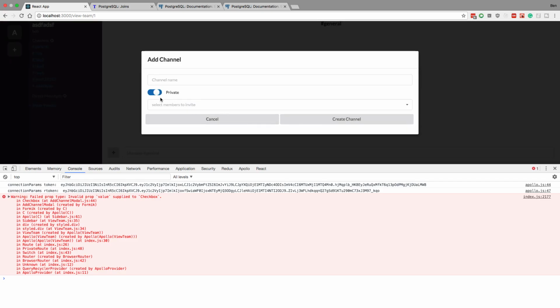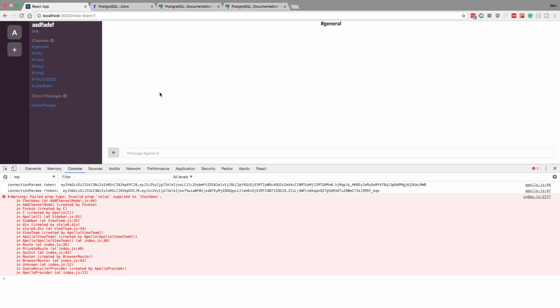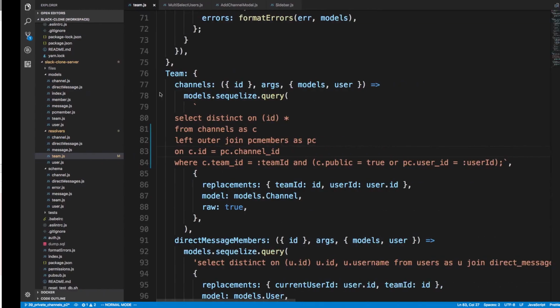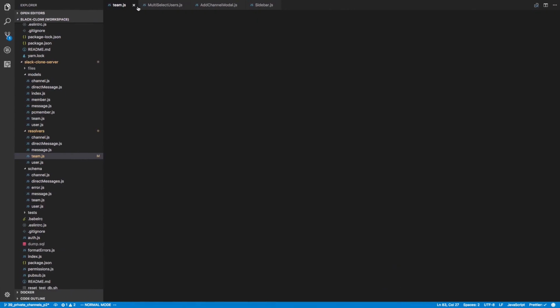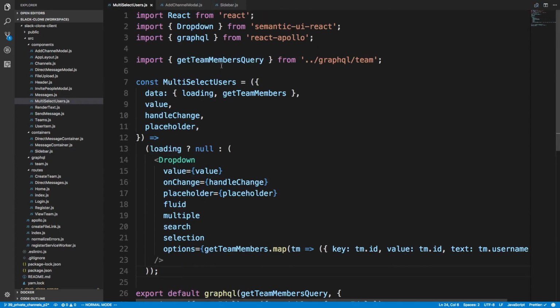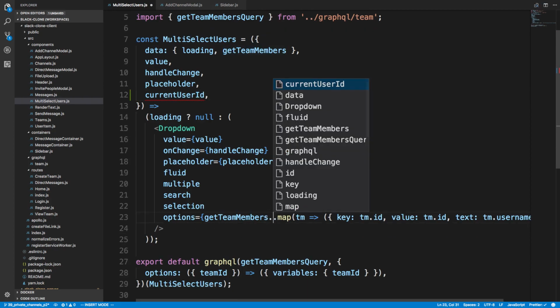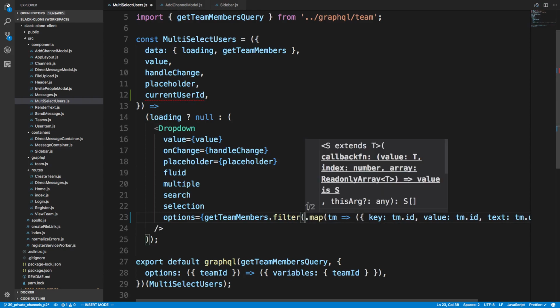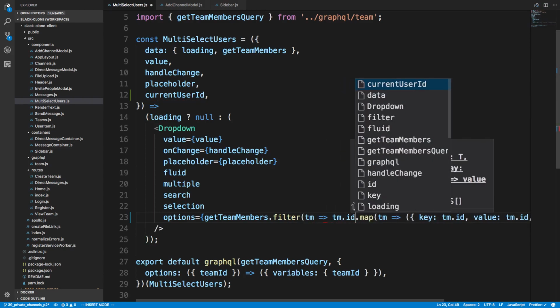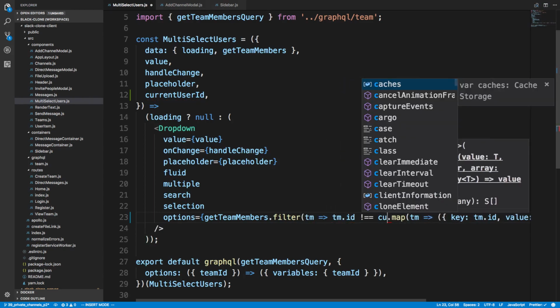And before we actually move it over, I also want to refactor how this works, because right now we're able to see ourselves, which there's really no reason to invite yourself to your own channel or direct message you're creating. So let's just filter that out. Okay, so we're good with this now. This is our multi-select users. We want to grab the current user ID and just filter on the list that we get. So filter teams where the team ID is not equal to current user ID.